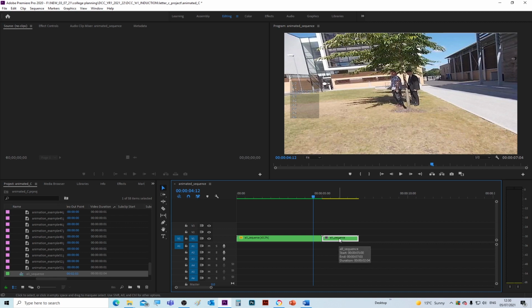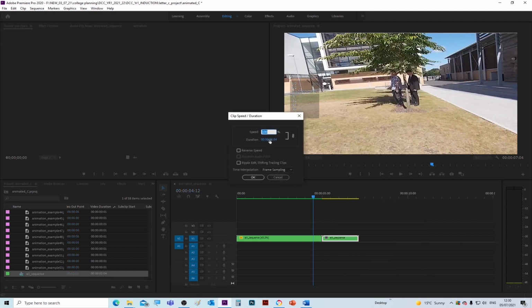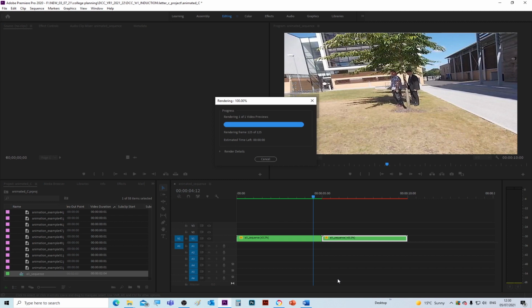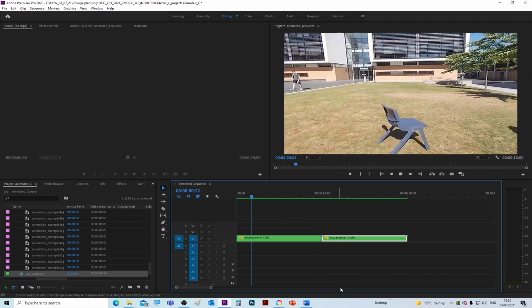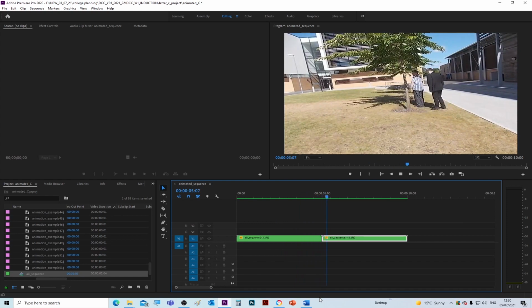So now what we can do is we can right click on this, go to speed and duration, same again, change it to 5 seconds. But this time we're going to reverse the speed and press OK. And obviously we need to render that because it's an effect. So we'll play through it, and this should go in the reverse now.